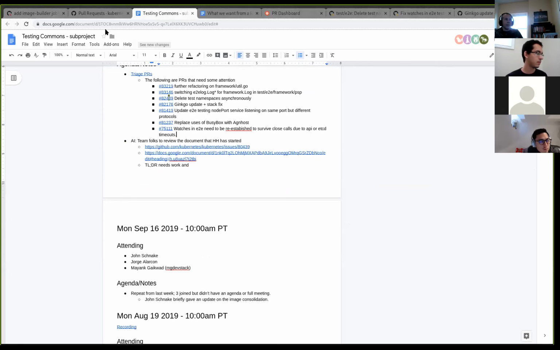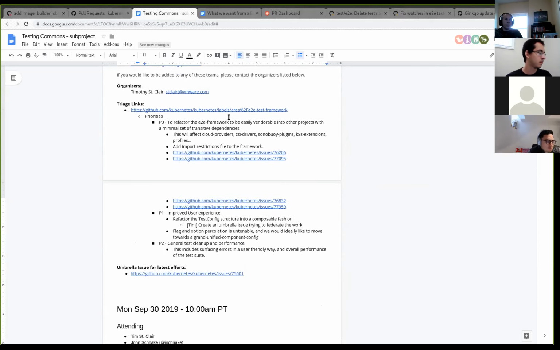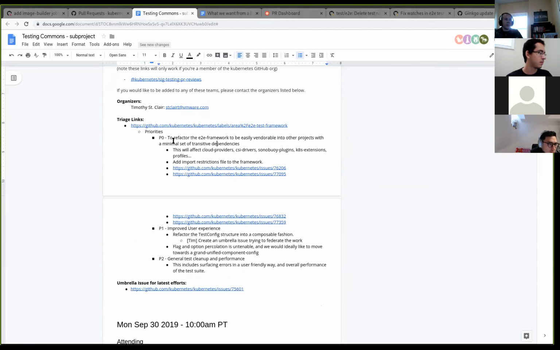All right. Is there anything else that we need to address? Let's take a look at our priorities here. We're still refactoring the framework. User experience, that's the test config. P2 is performance. So I still think we're generally approaching these in the priority order that we had.